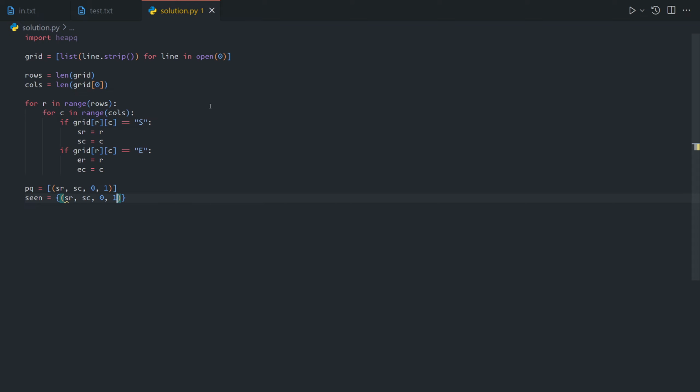Note that because turning is not free, we do need to keep track of which direction we are. So even if two different states are in the same cell, we still want to look at them separately if they have different directions.